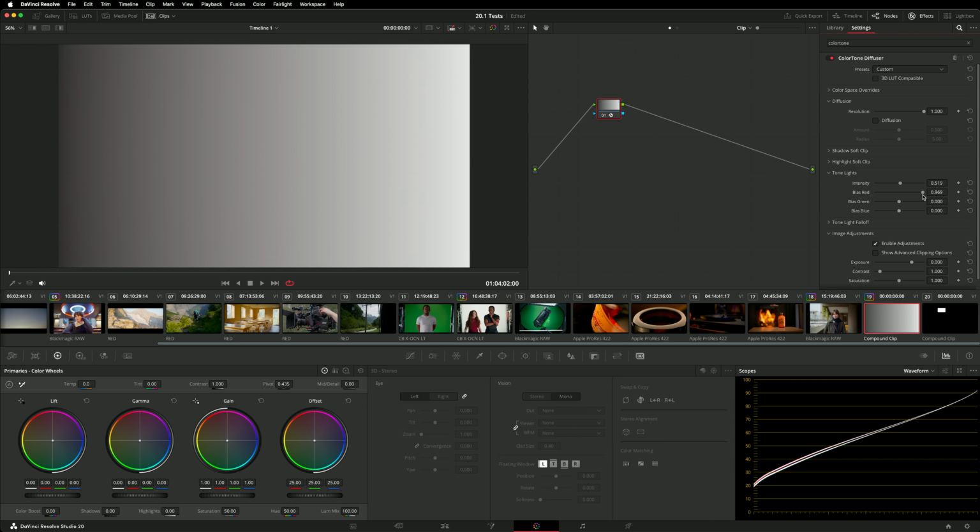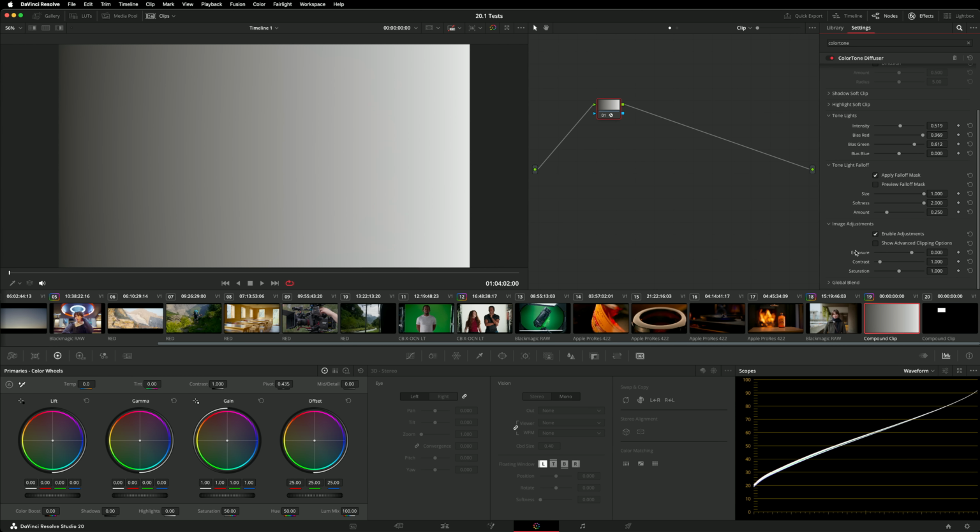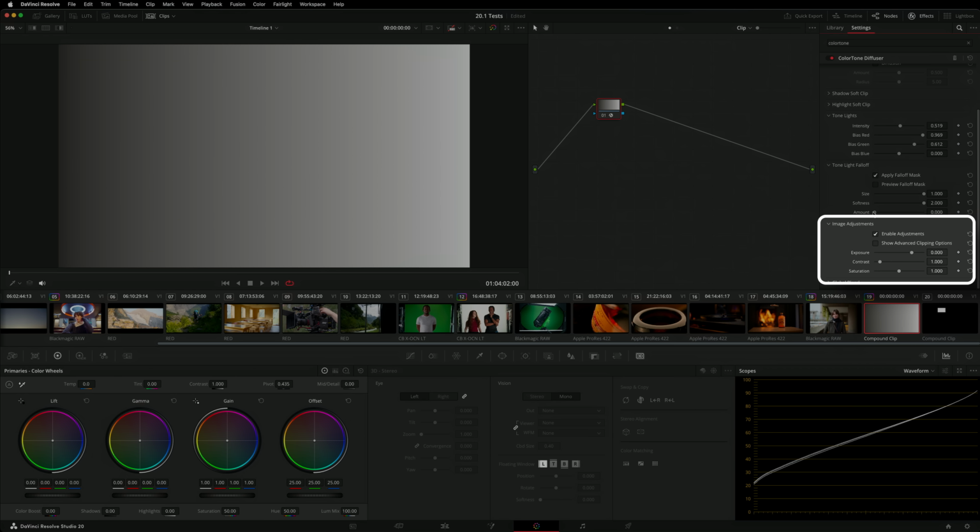I can change the color of the flash with these bias sliders. As you can see, they're adding color into the shadows. Tone light fall off masks the effect, allowing you to focus the changes on the center of the image, kind of like a vignette. And finally, the tool has some basic exposure, saturation, and contrast sliders built in.